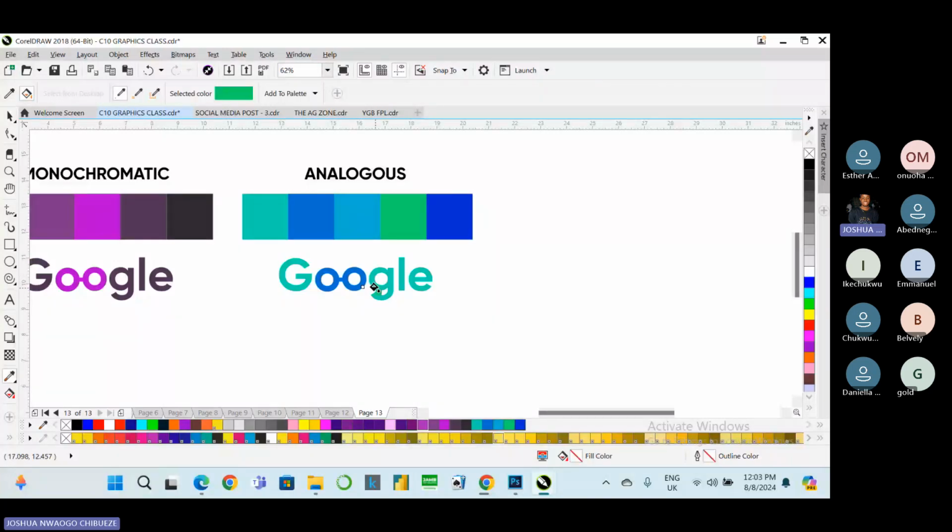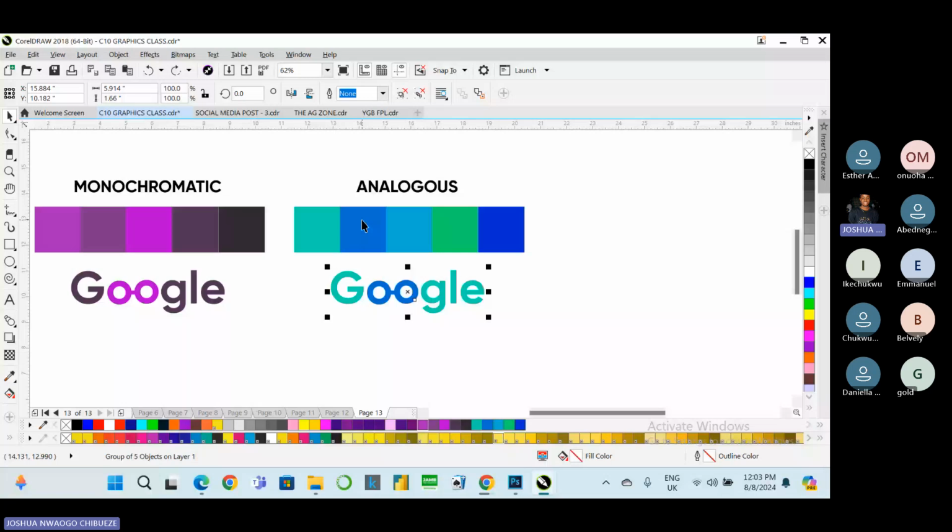I'll leave this like this. So these are analogous colors that are different, but they are close to each other on the color wheel. So that is green and blue. They are on the color wheel together.